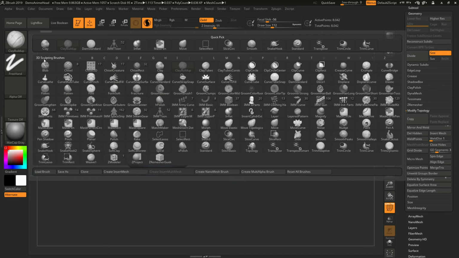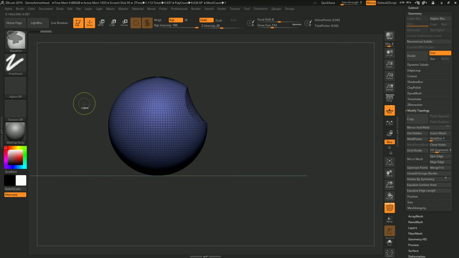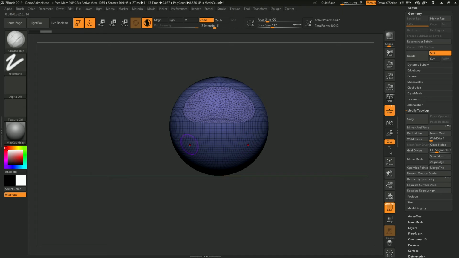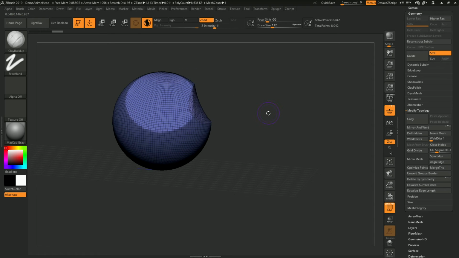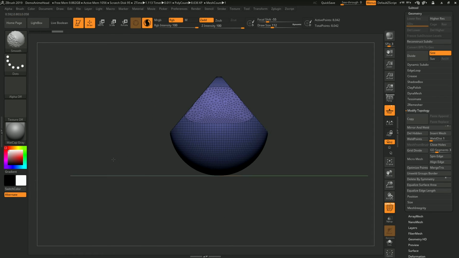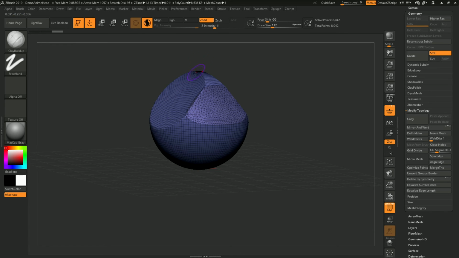So the next brush I'll draw your attention to is the clip brushes. They function pretty similar to the trim brushes, except for the fact that they actually do work in symmetry. So I'll show an example here. So I've trimmed it, and the other thing that they do is they don't actually get rid of the old topology and replace it with new. What it does is it just rearranges the topology in a way that makes the cut.